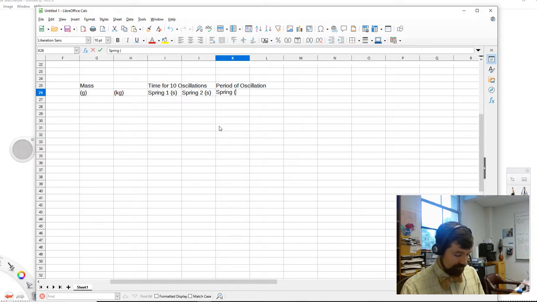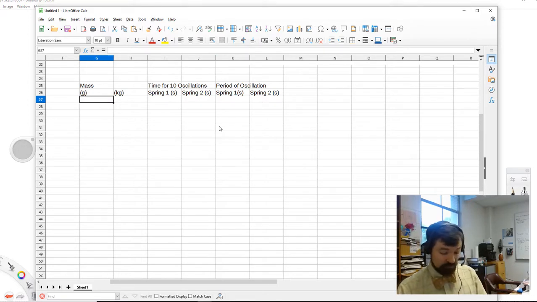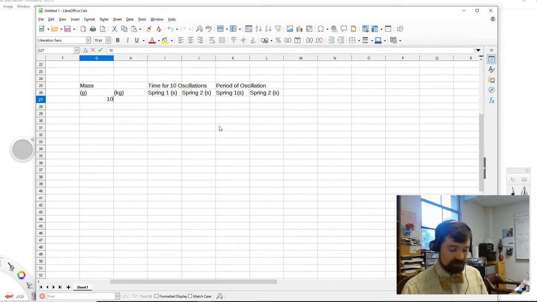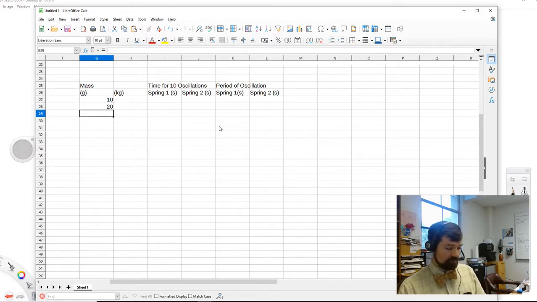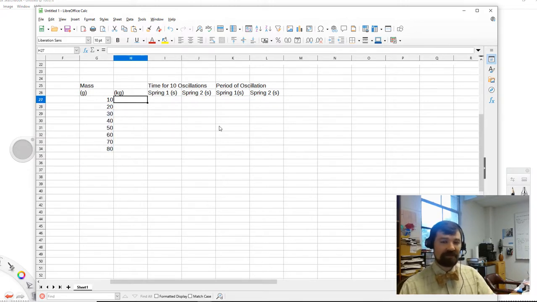Okay, and then again, this would be spring 1 in seconds and spring 2 in seconds. All right. So for the sake of argument, let's say that I happen to have masses that let me just increase in 10 gram increments. So we can go this plus 10 and all the way down until I've collected enough data. Okay, this again should be this times 1 over 1000.